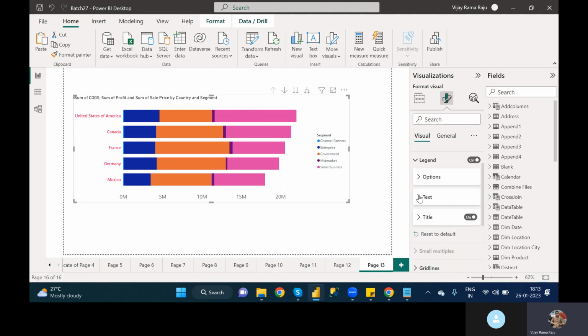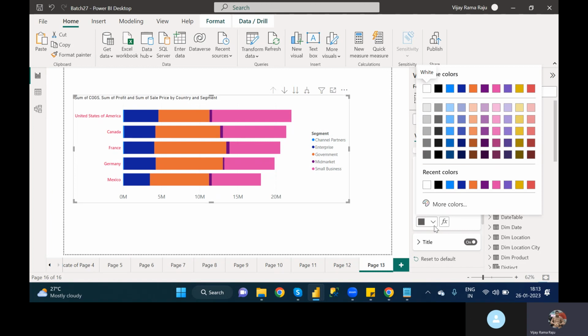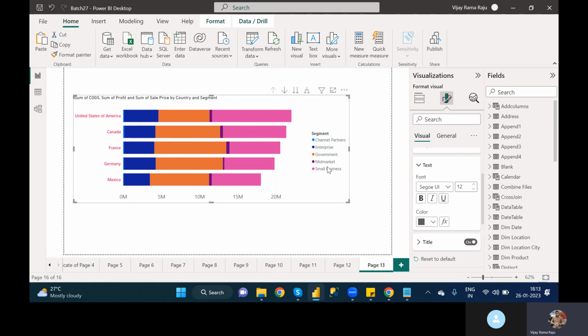Not only that, if you expand the text, you can increase the size. If you want to change the color, by default the segment values are showing in black color. If you want a different color, you can change it. Or if you want to give a title name, by default whatever column name is there will be set as the title. Instead of that, if you want to give a different title name, you can give it. Understand? This is how the legend works.